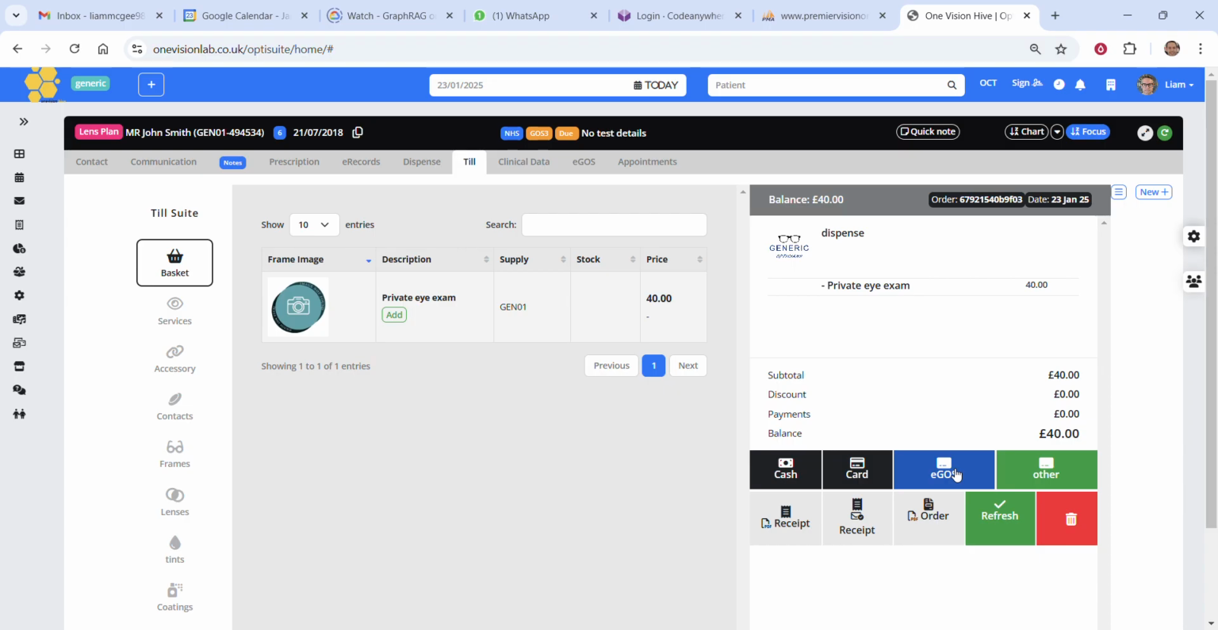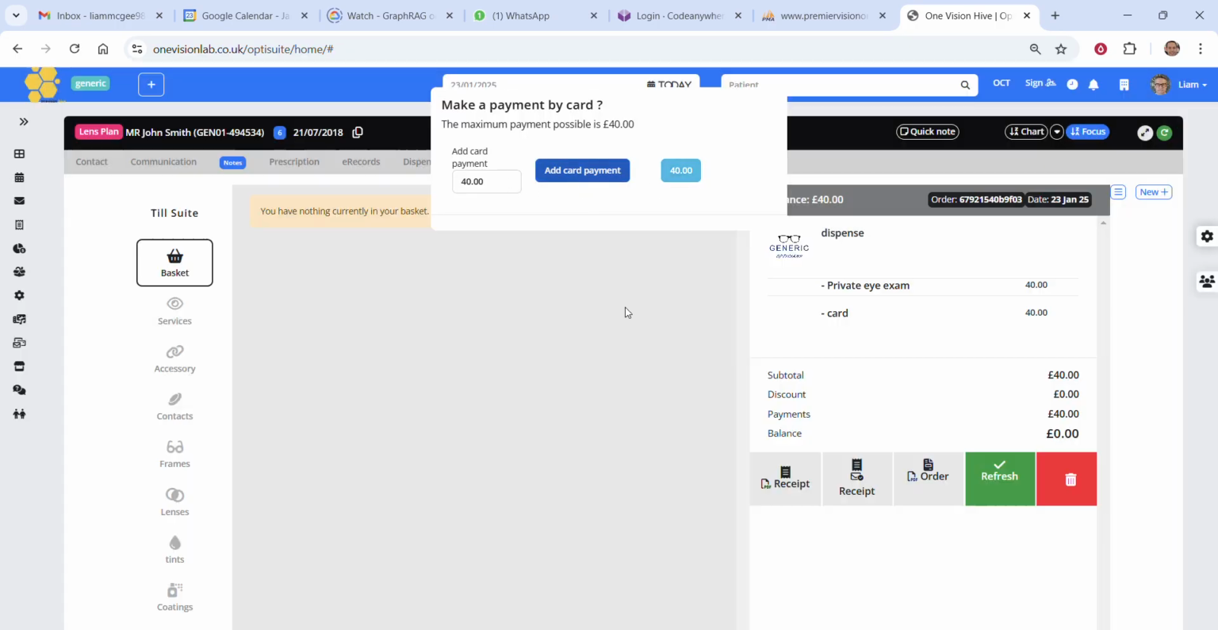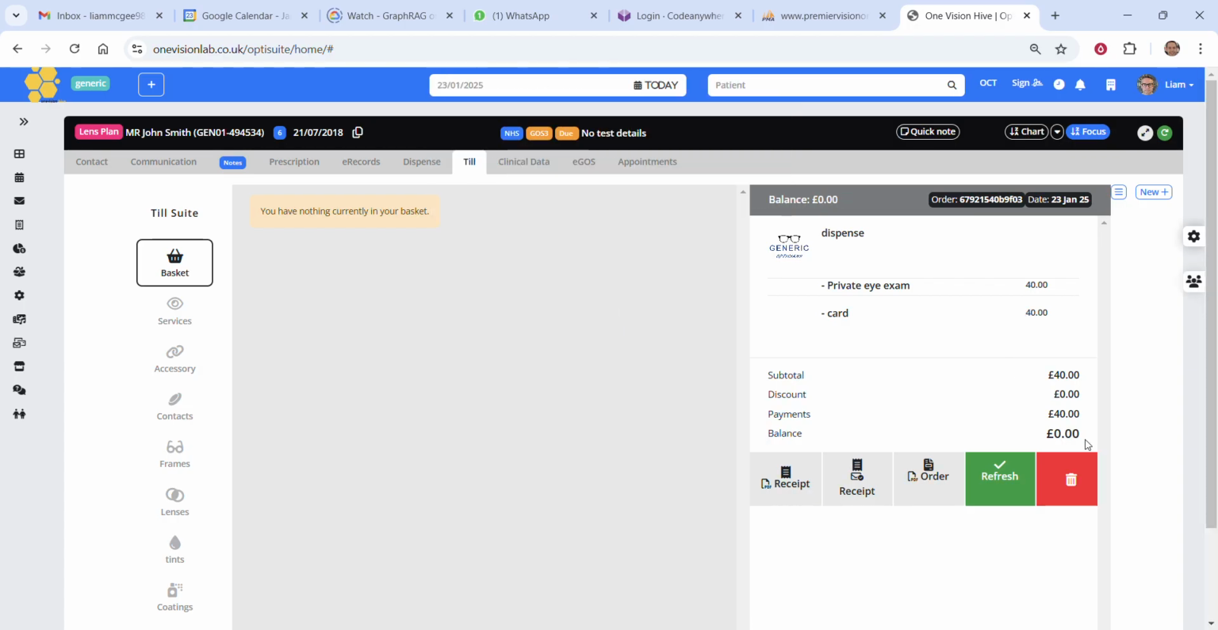You potentially pay for it by voucher, or you can pay for it by card, or there's even other things. I don't know if there's any set up here, but you can set up other payments. So say you're a practice that takes Klarna or PayPal or something like that, you can set that up in the settings in payment options, and then you can use them in the till. So I'll pay for this one by card. There you go. Then we've got transaction that balances.